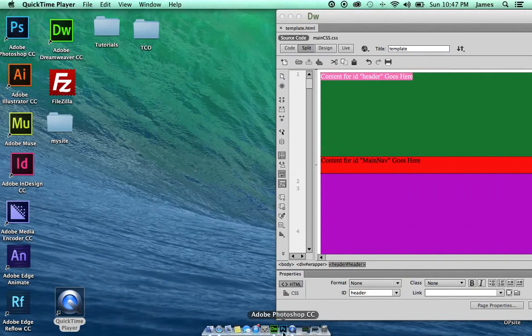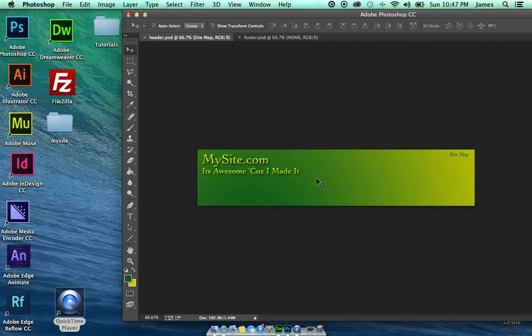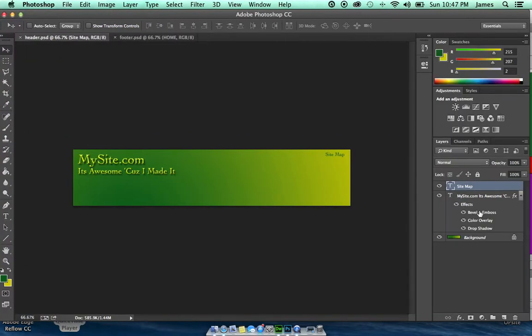as I said before, I created a couple of quick images. So here's my site image banner I made real fast. It's got a couple of layers on it. Mainly I have some text right here that I added some features to, a bevel and emboss, a color overlay and a drop shadow so it stands out a little bit. And I added a little sitemap text right here.